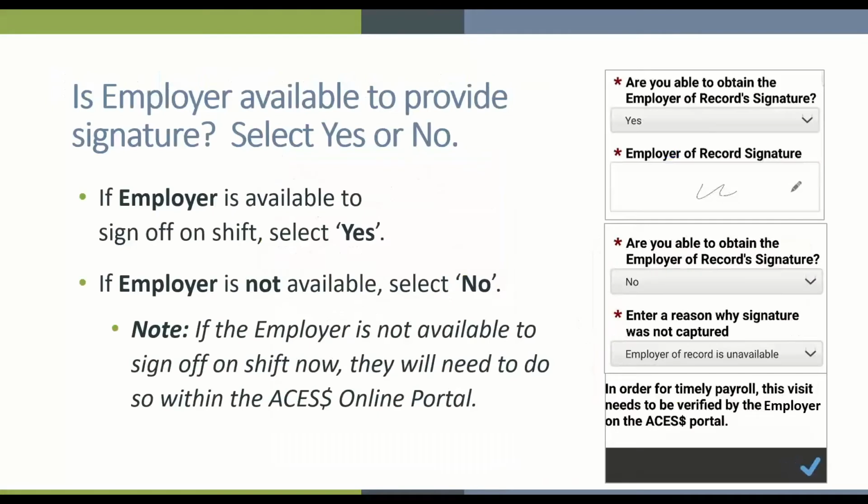All right, so if needed, you've made your adjustments. The next step, the employee is always going to sign off on your own shift. Okay? But if the employer is available, they can scroll up, review the information, and sign off on that shift. If the employer is not available, that's okay, because they can just go into Access Online later and approve or reject those shifts in Access Online.